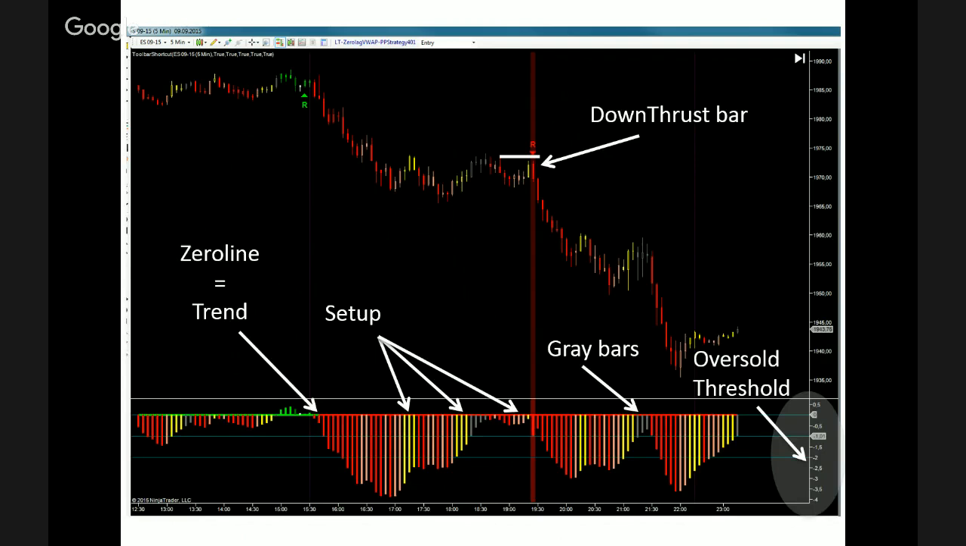So this is what happened over here. We had an oversold threshold, so that prevented us from taking the signals here. And yeah, that's pretty much it for the basics of the zero lag.